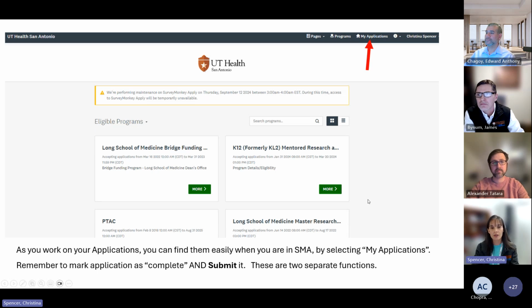I do want to remind you that as your application is complete, you will need to mark it as complete, but then there will also be a submit button, which I will show you. And these are two separate functions. So marking your application as complete does not necessarily submit it to us, okay? So you'll have to do both buttons.